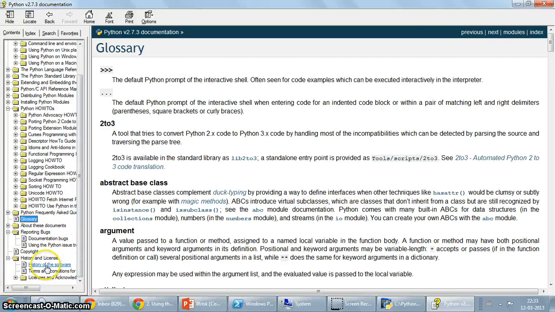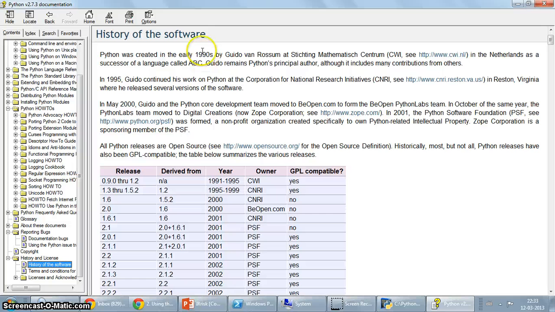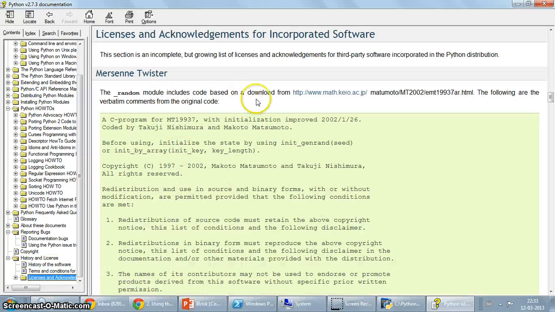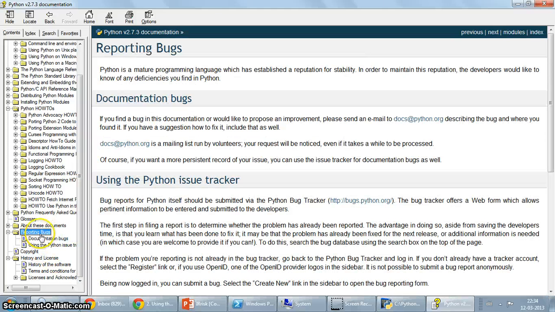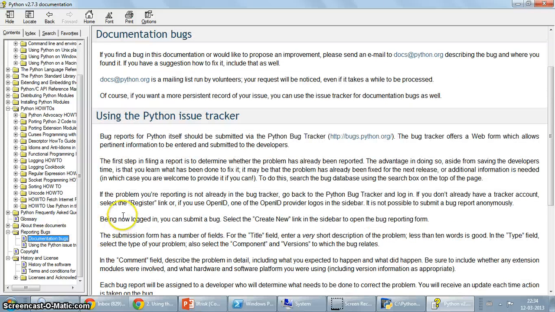You can see a bit of Python history here. For example, it was created in the early 90s by Guido, and that it's open source. And if you don't know what open source means, you could obviously go to this website and find out about it. You can find the licensing, what terms Python is distributed under. You can see the copyright, and if you have learned enough Python and see that it does not do something the way you would expect it to, you could of course go and file a bug.